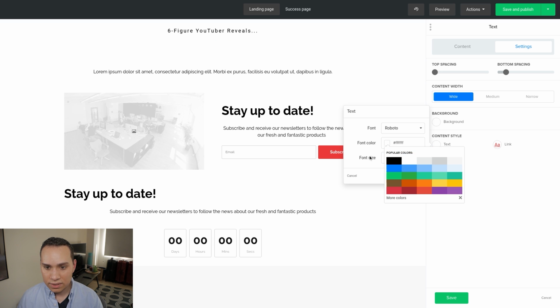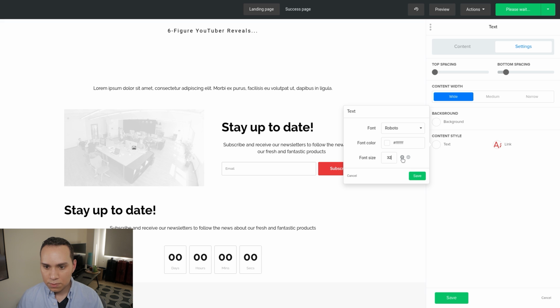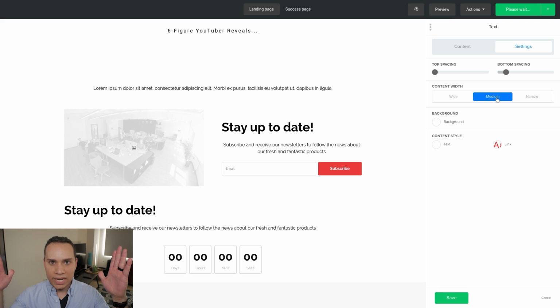I'm actually going to make it white, because we're going to make our entire background blue. And then for font size, we can make it as big as we want. So I'll put it at 32 for now, because obviously we can't see anything because we just made it white. And we'll make the content width medium, and that will bring in the text quite a bit. So now we're looking at some white text.